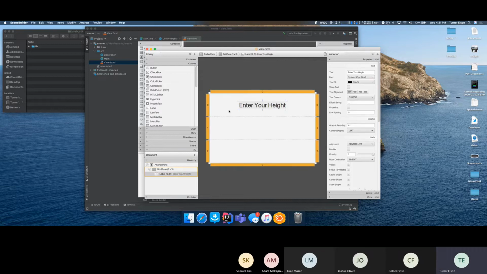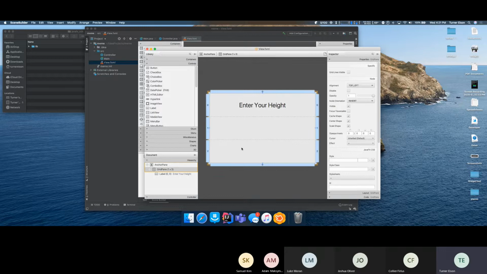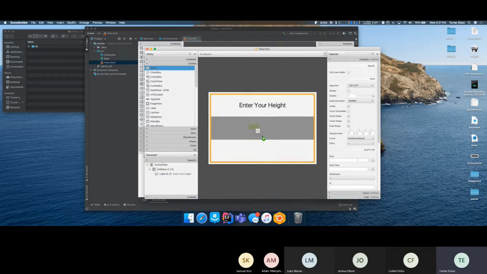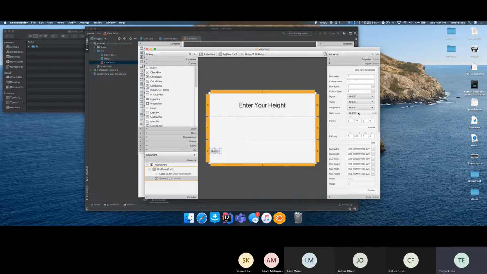Awesome. So right now that's just our view. It just says enter your height up there. And down here at the bottom, we're going to eventually want a button. So we can go ahead and put the button in down here in our bottom row. And again, it'll shove it all the way to the left if we just go back to our layout and horizontal alignment, center it. That just shoves it in the center.